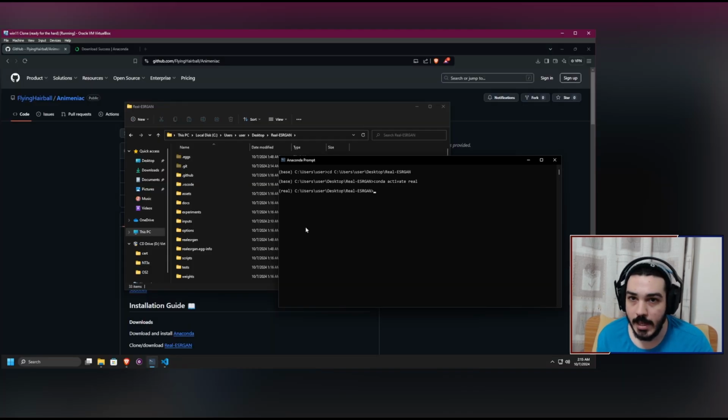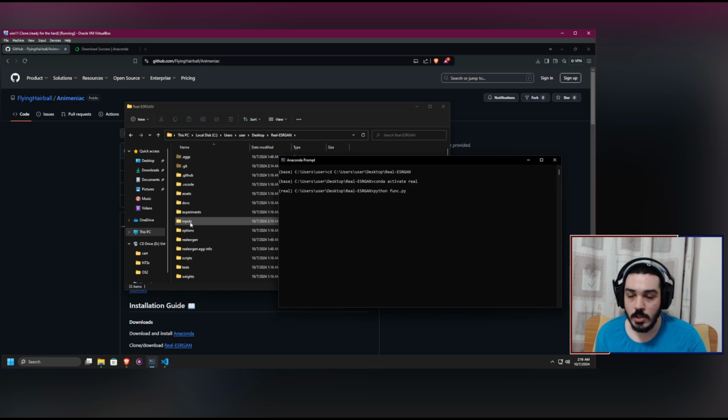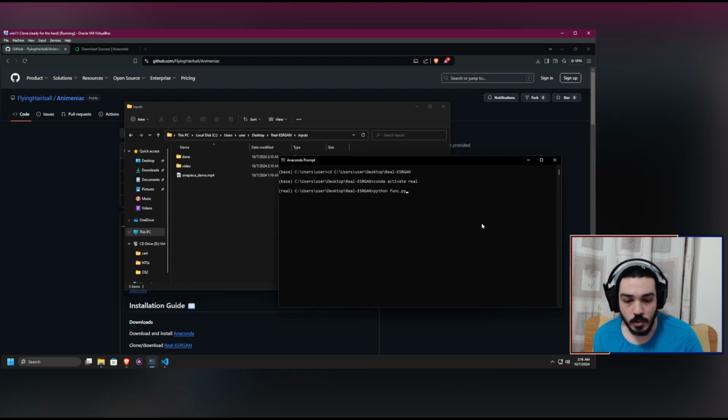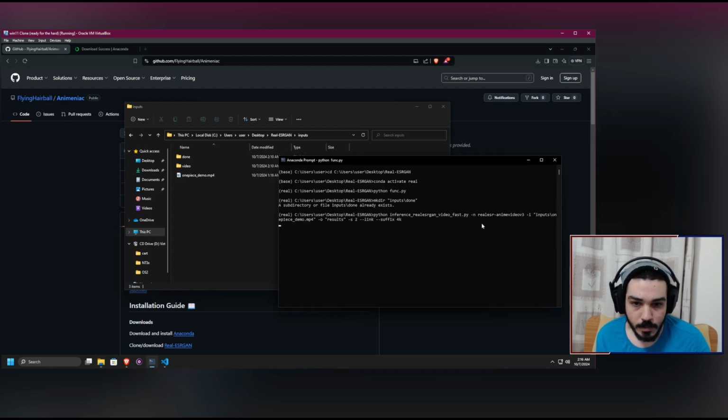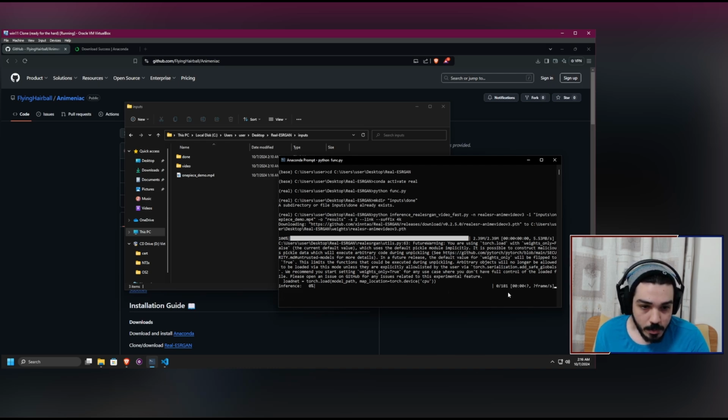And now to start upscaling the media inside of your input folder, all you have to write is python func.py. What this will do is go and search directly inside of your inputs folder for any media, and it will start upscaling it. So hit enter on this. The first time you run it, it will install the MKVToolNix model. After that, you will see this progress bar, which means you have started upscaling your anime.